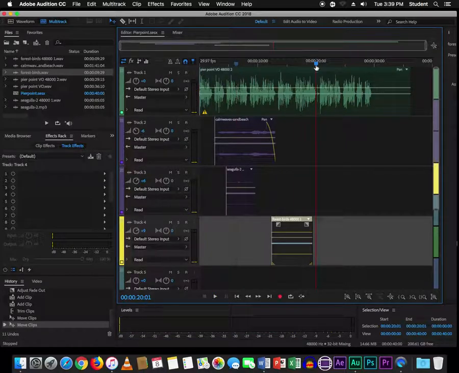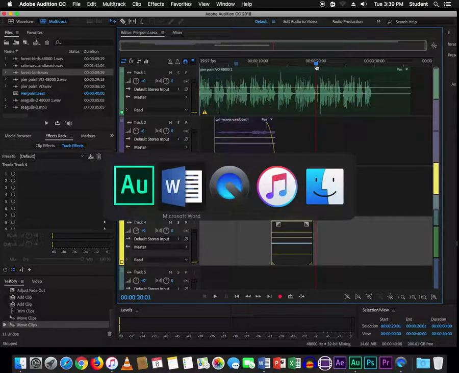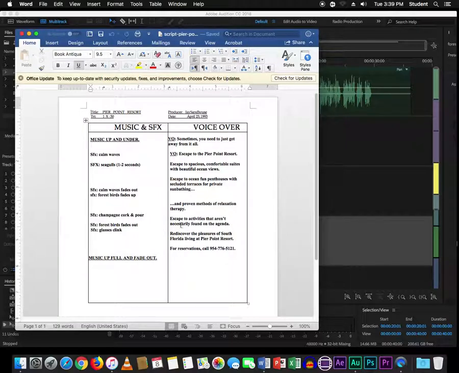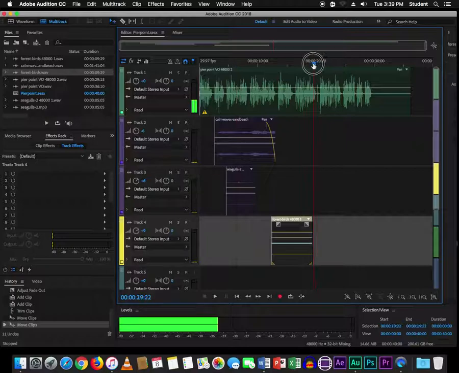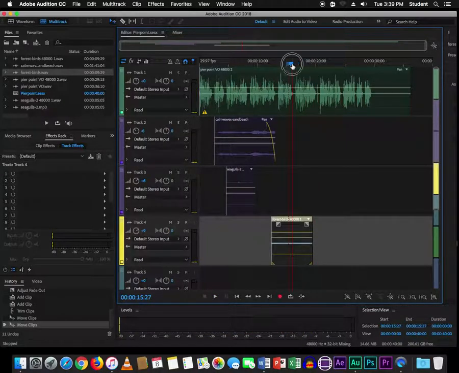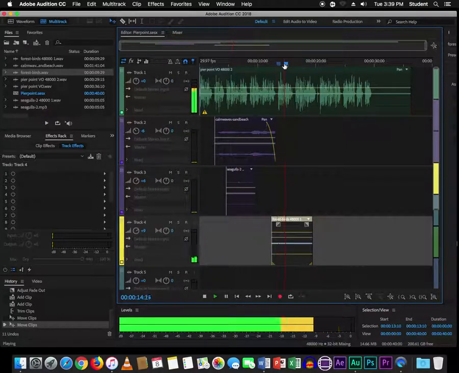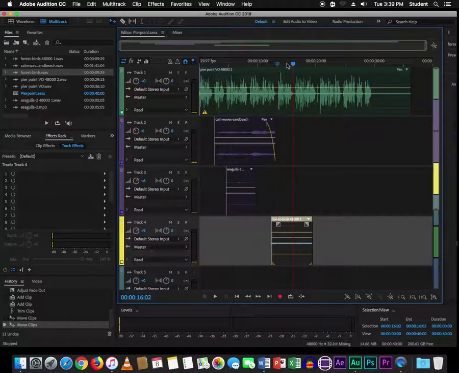Okay, so right at that point, the next sound effect is "escape to activities that aren't necessarily found on the agenda." Okay, so we want to do right here, "and proven methods of relaxation therapy." That's where the champagne cork pops, right after that line, so let's go back to there. Let's find that. Stop right at the end of that line.